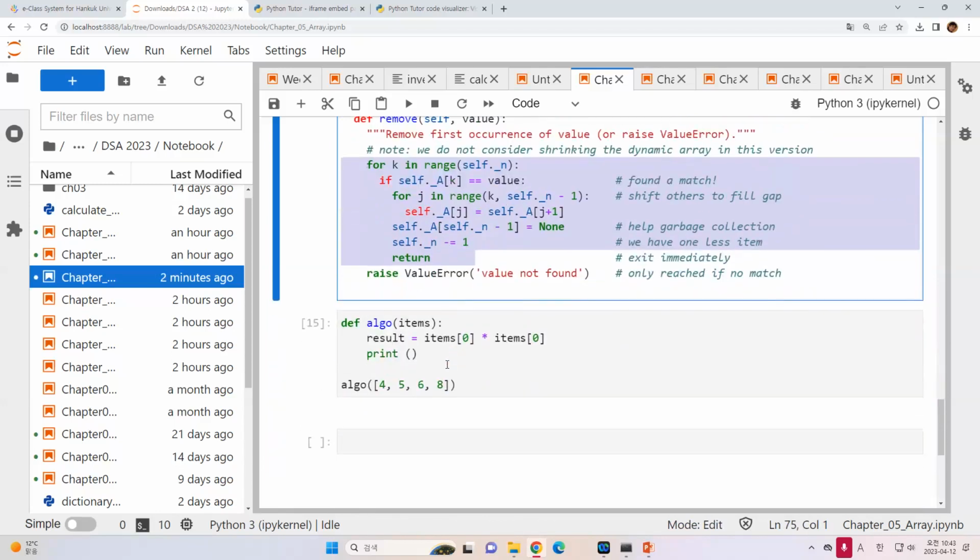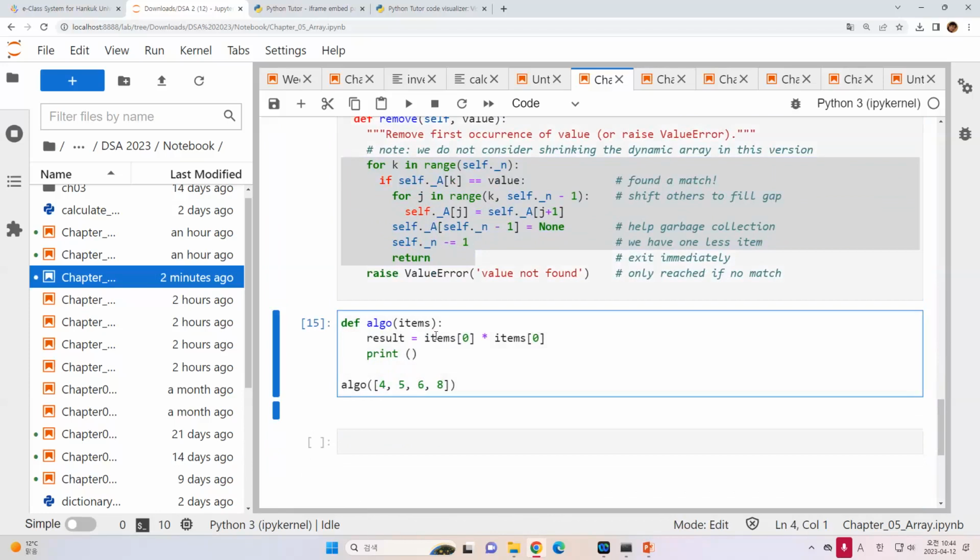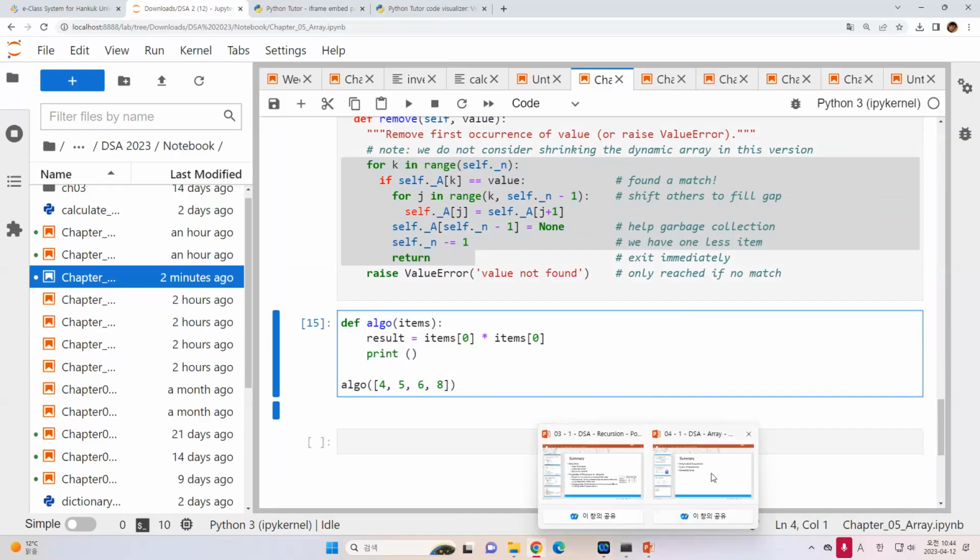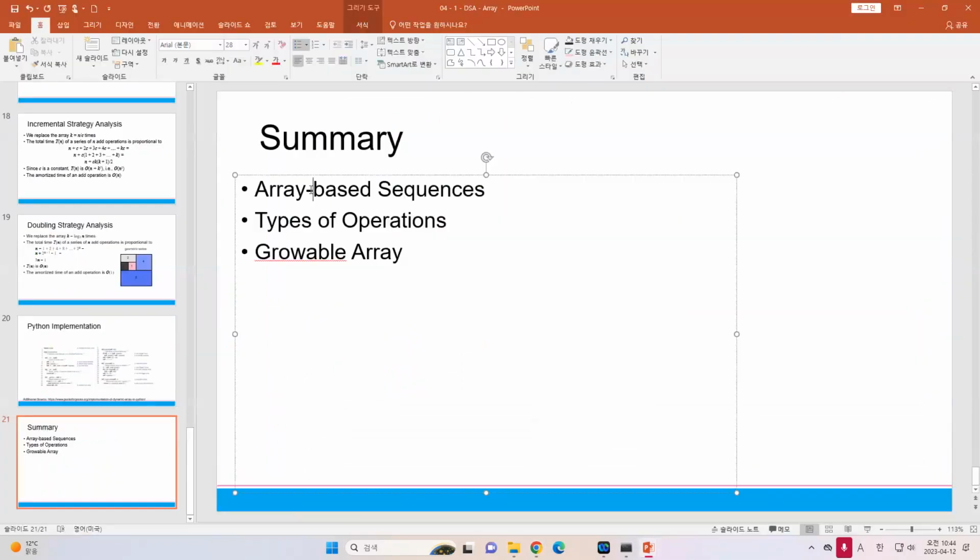Okay, what is this? I don't know what this is. Sorry, maybe I missed something here. Okay. Yeah, you already learned about the array and some types of operation, and you already learned also the dynamic array.